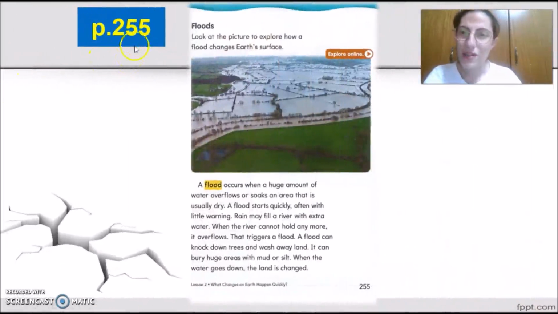We open our books to page 255, Floods. Now, previously, we have studied a few of the things that cause quick changes to Earth's surface, such as the earthquakes, such as the volcanoes, such as the hurricanes, and today we're going to learn about the floods. Look at the picture to explore how a flood changes Earth's surface.